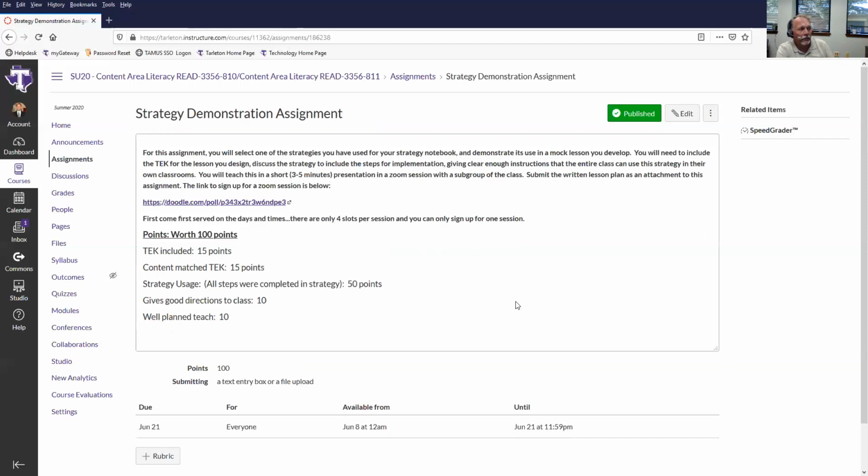And then, gives good directions to the class. Did you explain it in a way that I understood it? Well, probably so. But did you explain it in a way that all your classmates understood it too? And then finally, was it well planned? In other words, do you have a good lesson plan format? I don't care which one you use. Tarleton has a lesson plan format. You're more than welcome to use that one, but I don't care which one you use. All right, so that's it right there.